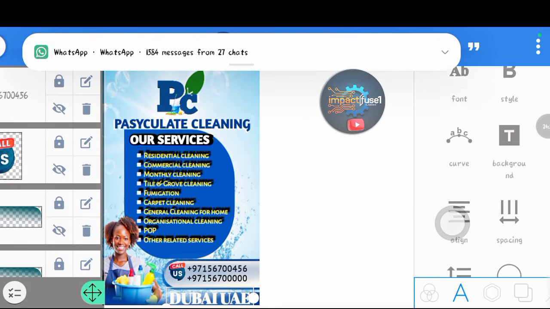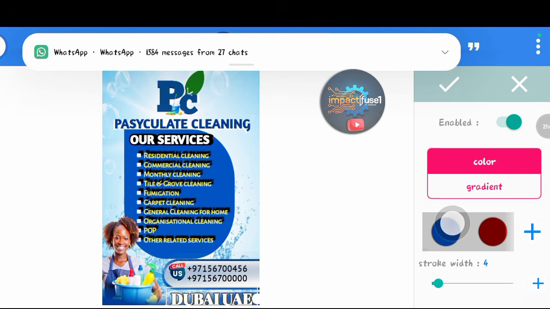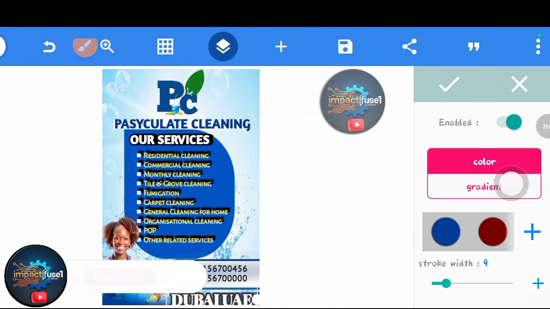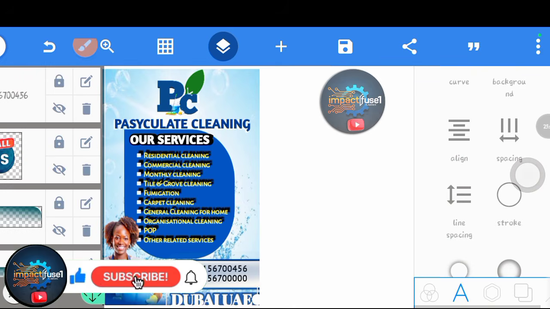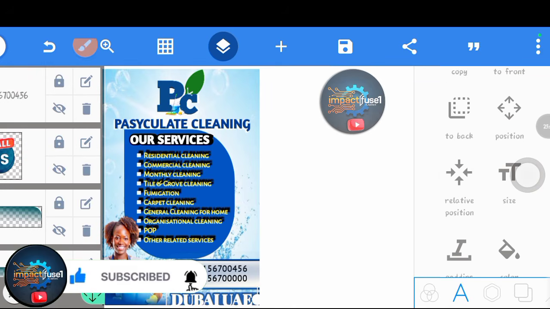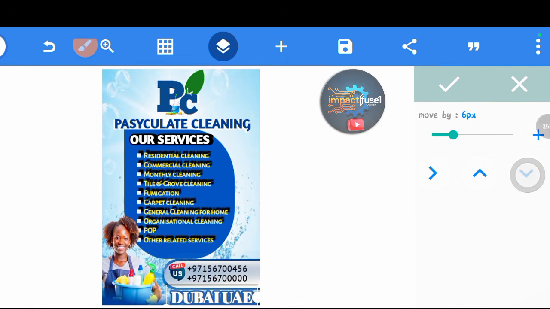Then we are going to give some outline there. So I can increase this outline here. I'm going to give it an outline color that should be blue, so that it matches with the blue that we already have here. So now at this point in time, we are just going to position it very well, to make sure that it aligns very well.